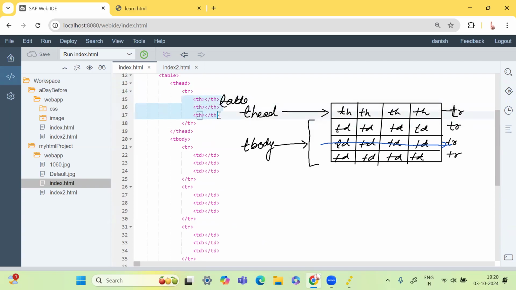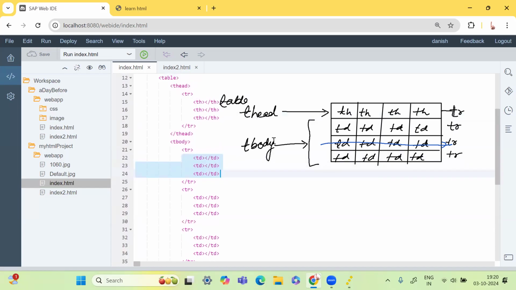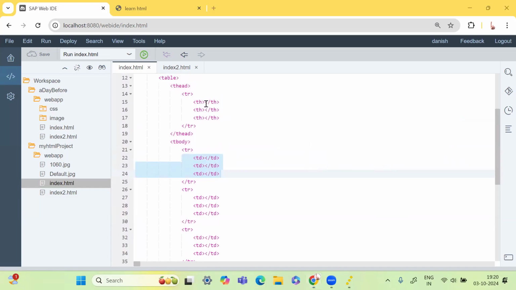Inside the row, we have got the THs, table heads. And inside the rows, second row, third row, we have got table data in it. So this is how it is. Now delete it. And now start making the entry.